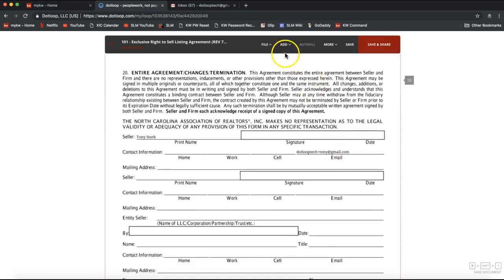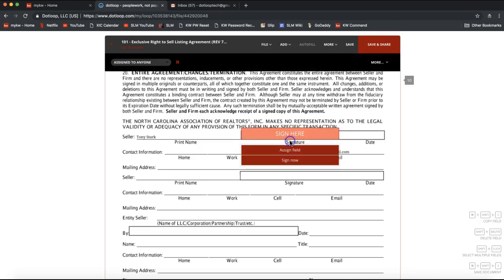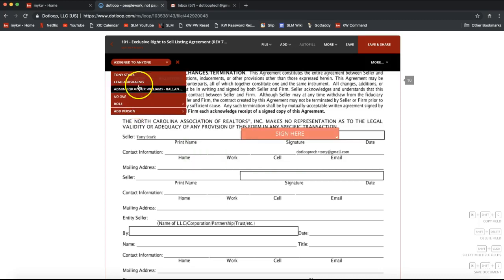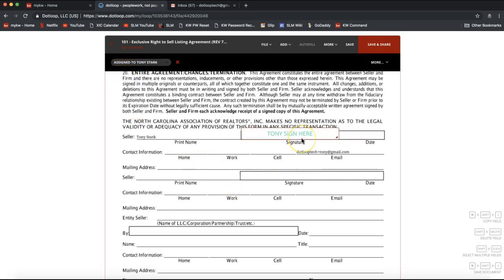So for any signature fields, I would come up to add, click add signature. I can align the signature field wherever I want to drop that. Click to drop. I then want to click assign field to assign that to my client. Okay, so it's kind of a two-step process. You have to lay the field and then make sure you assign that to the person that needs to sign it. Okay. So that is how you can allow your clients to sign a PDF.